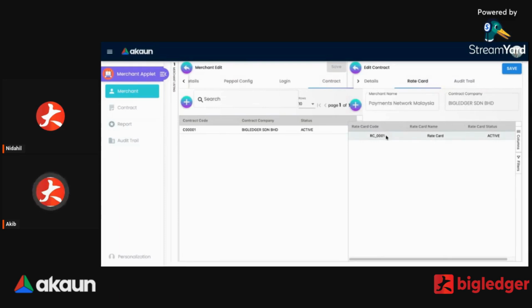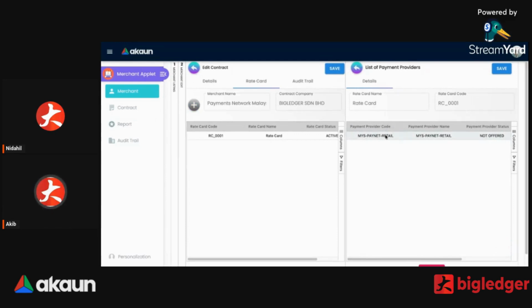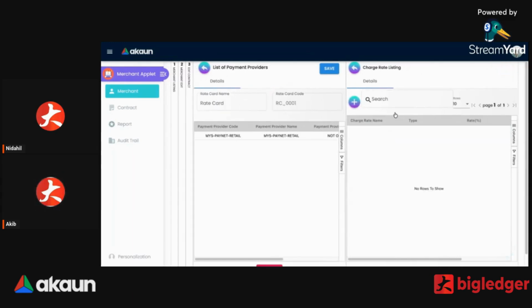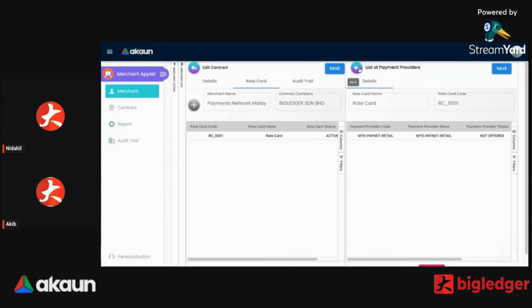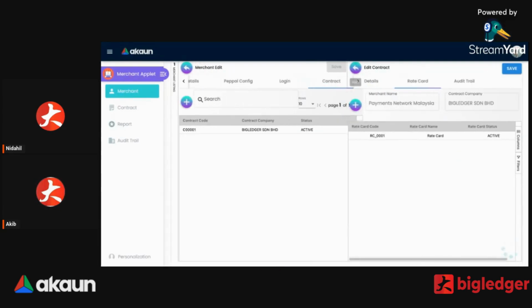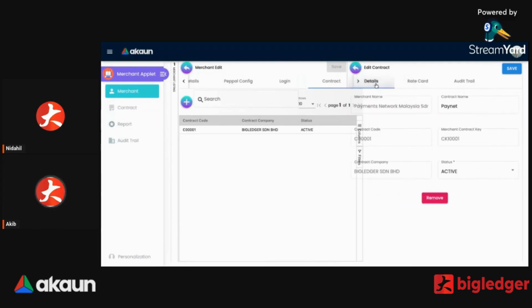For the rate card, you can add multiple rate cards, with the payment provider code and the rate information you want to provide. For example, what is the name of the rate card, what is the percentage, or whether it is a fixed rate. You can do the modification and update. It's the same, you can also do the same thing using the contract module. I will show that part also.